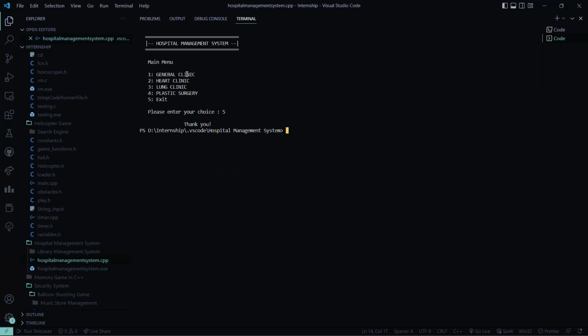So this was the entire code. The rest of the other functionalities are the same, but the variations will be different. I hope you understood the working of this code.